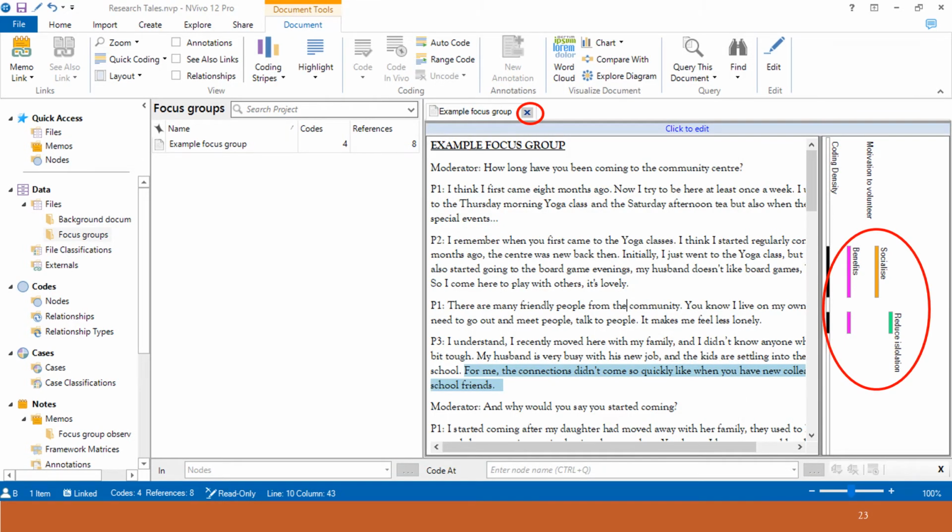And we can now see our file again, but we can see that the colors didn't change. So what we need to do is close and reopen the file. And you can see that it worked. If reopening the file doesn't do it for you, then I recommend you restart NVivo.